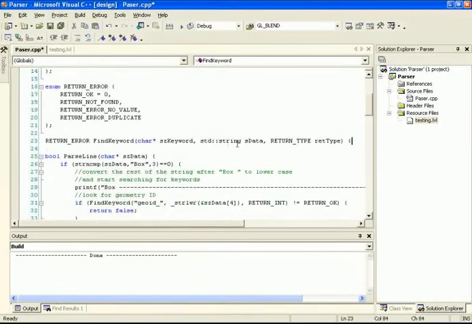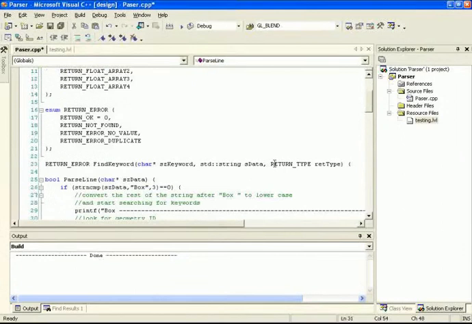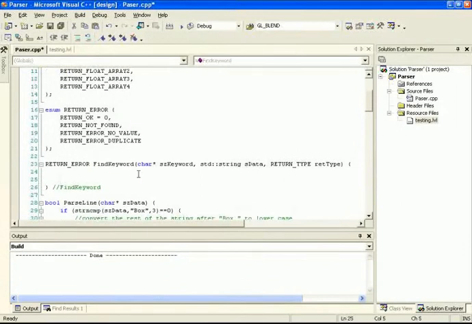It takes this value here as an std string, and I'm just storing it in the variable sData. And the third parameter, the return int here, happens to be a type of return type. So we pass a return type into this variable here. So at the very end here, I can just add this. And for now, I'm just going to return OK for all of them, just so we can do a quick test.